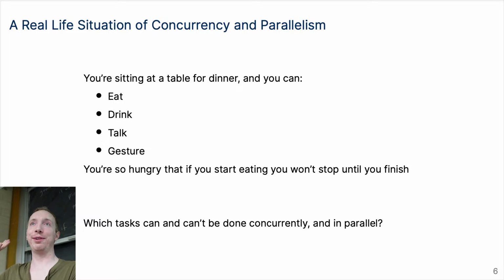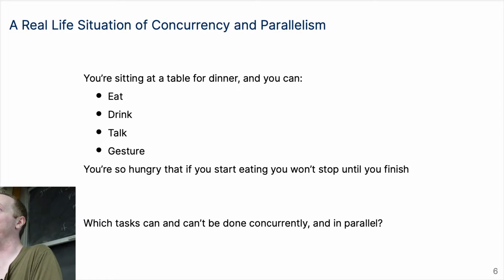Okay, so these are things we can't do concurrently because of that stupid rule I said where you're so hungry that you won't stop until you're done. So if I start eating, I can't start drinking because I'm so hungry that I wouldn't do it. Again, a contrived example, but you might actually run into this when you're doing program execution.